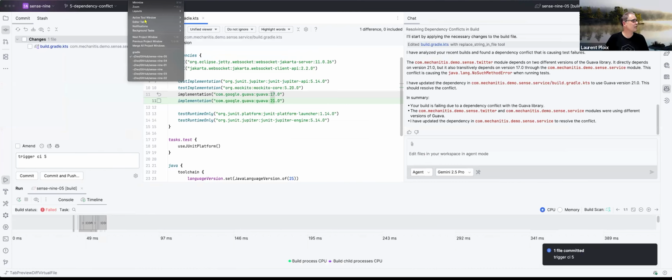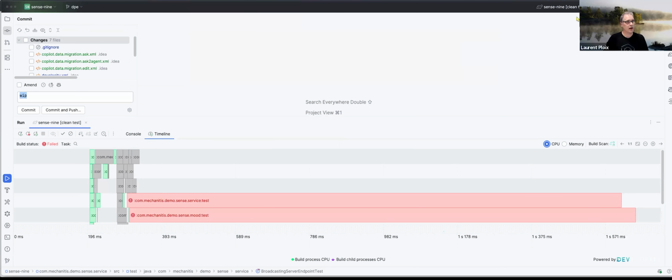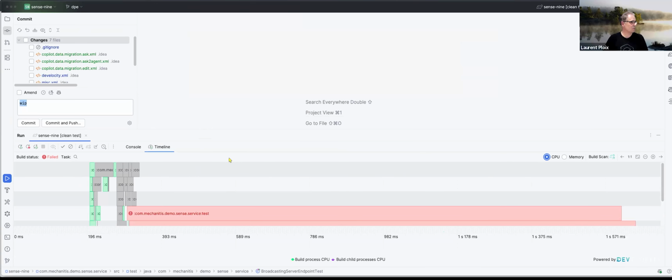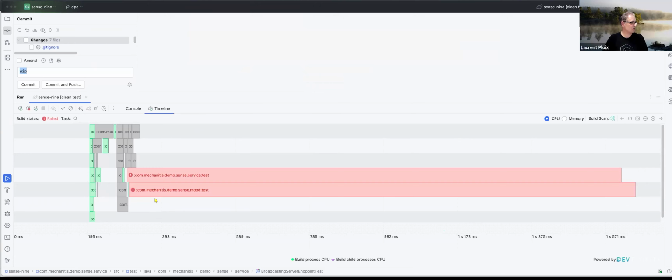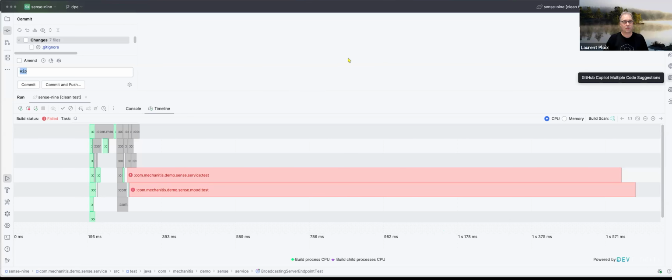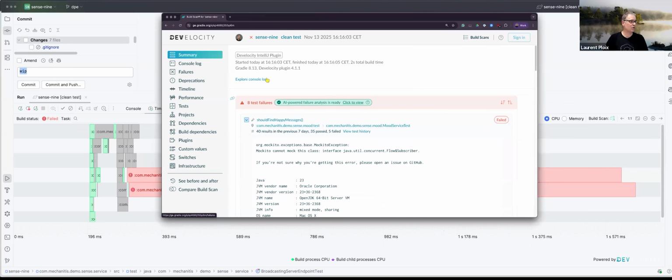So here, for instance, I have the Gradle project, the Sunlight project. And here, below, you've got the result of the build with the Develocity plugin. You've got all the tasks that were run. And for instance, if you click on this one, you're going to be able to see the result of the task. And if you click on this, you're going to be able to see the summary.